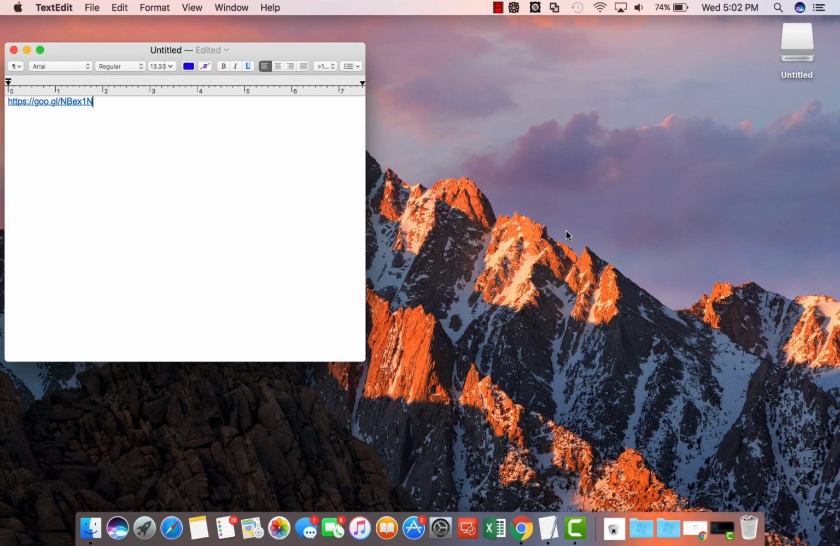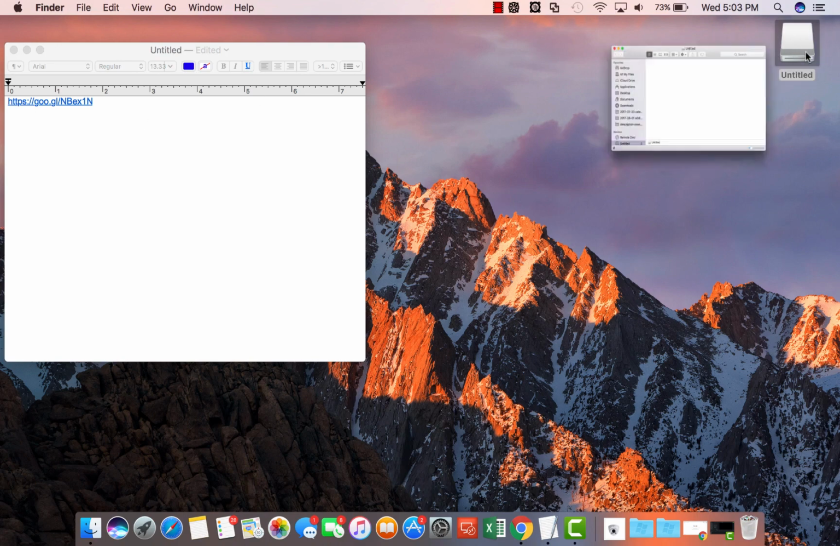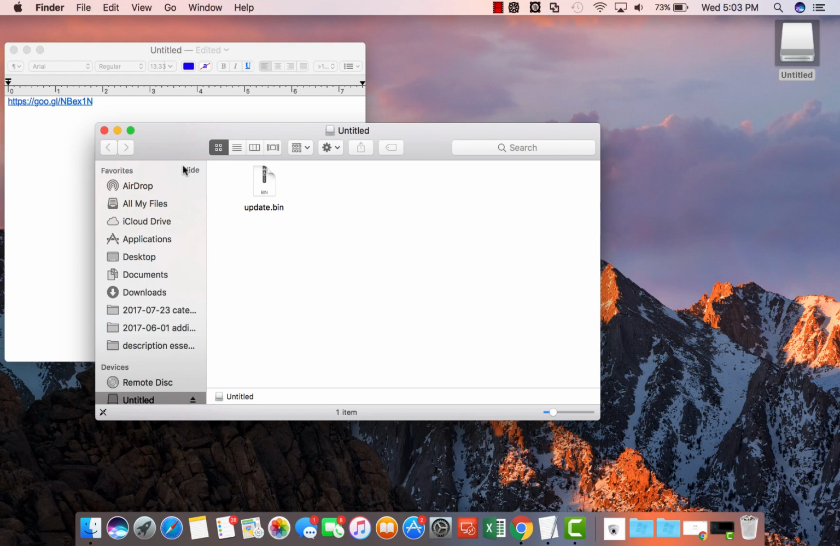In this video, we're going to show you how to get firmware onto a USB drive so you can upgrade firmware on your NVR or DVR. I have a flash drive connected to my Mac here. The first thing we want to do is connect a flash drive, which I have here. It has something on it. I want to erase it.